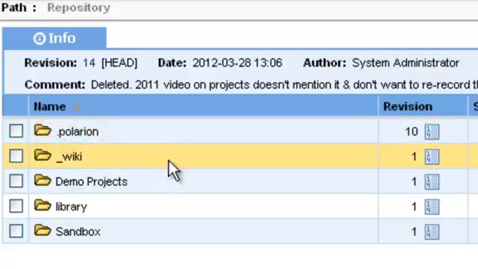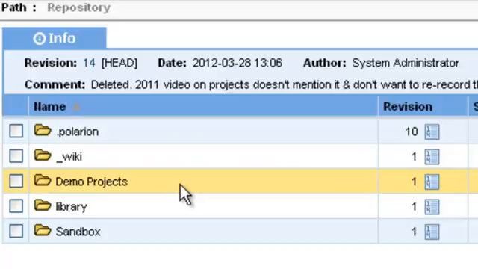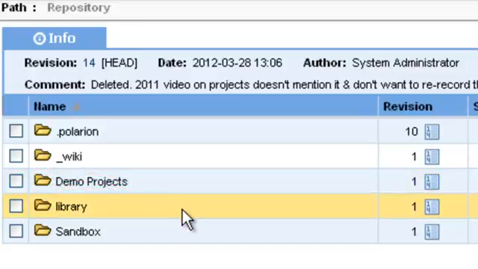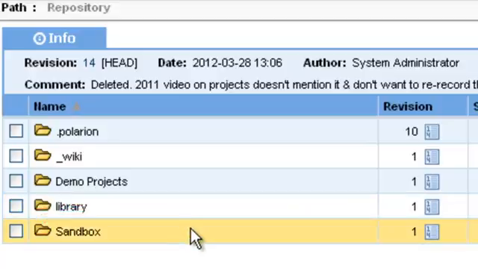The demo projects folder is present only if the sample project data was installed. You probably don't want to create projects here. The library folder contains the reusable documents library, so it's not really for your projects either. Sandbox is for test projects, and you might consider creating a few of those in this folder before creating real production projects. For those, you can create new folders under repository.